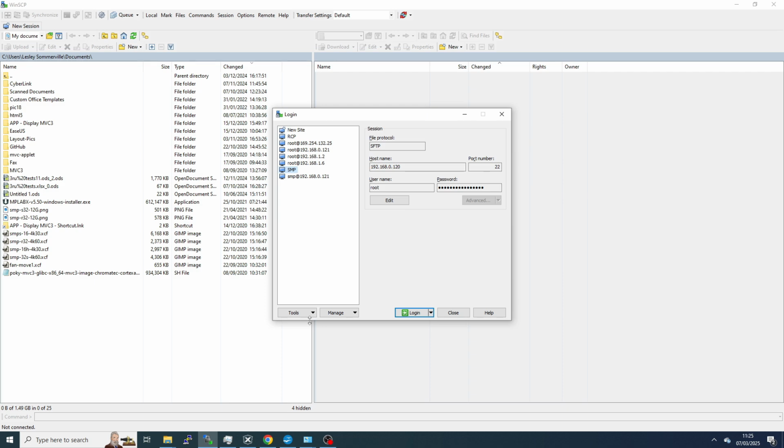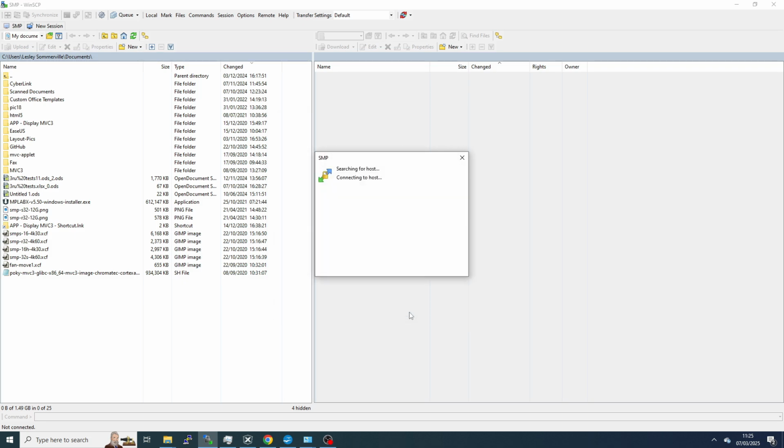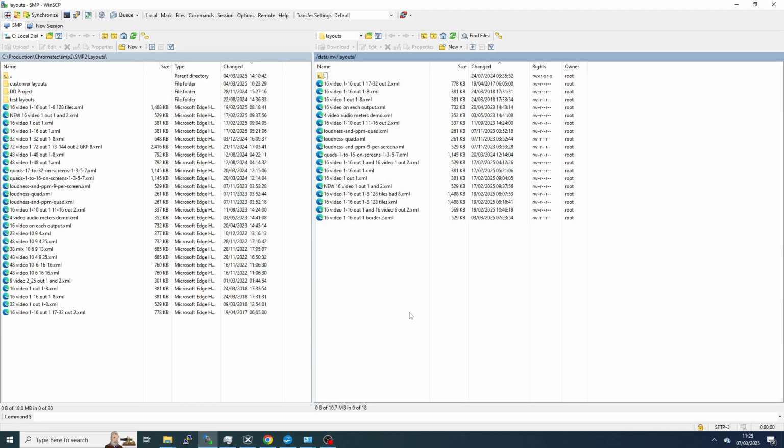WinSCP is used to transfer files to or from the multiviewer, such as layouts which are of type XML. Set the protocol to SFTP and check that the port number is set to 22, which is the standard for SFTP protocol. To log in, you need to enter the IP address of the unit, followed by the username and password, which are root and SMV respectively.